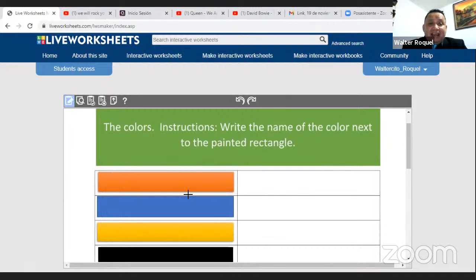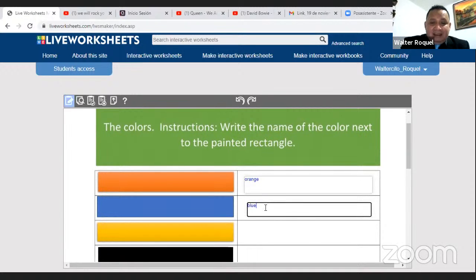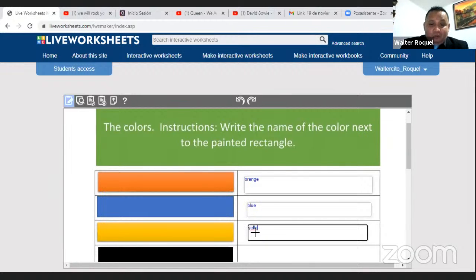What are you going to do? Let's see. This part, take a look. You create a rectangle, then you click, and you give the answer as a teacher. For example, this one is orange. Okay, you leave it. Next one. This one is blue. Okay, that's it. The teacher is working. This is the part where the teacher works. This one is yellow.